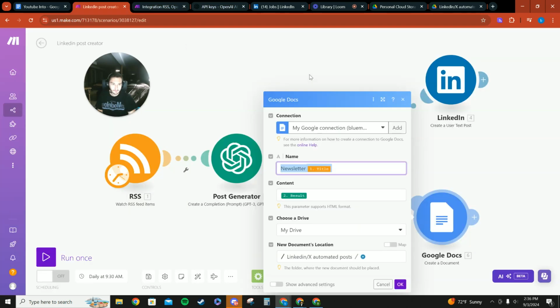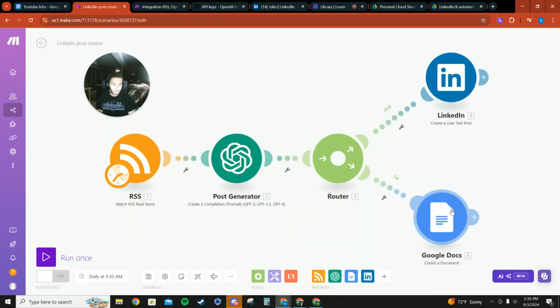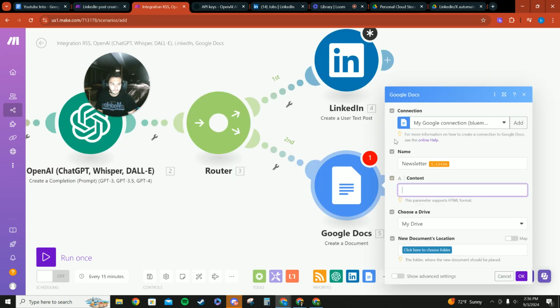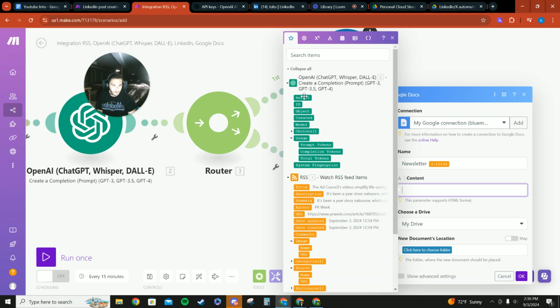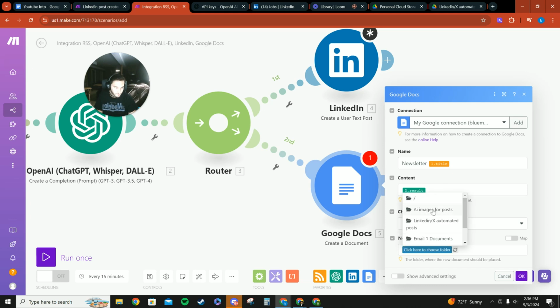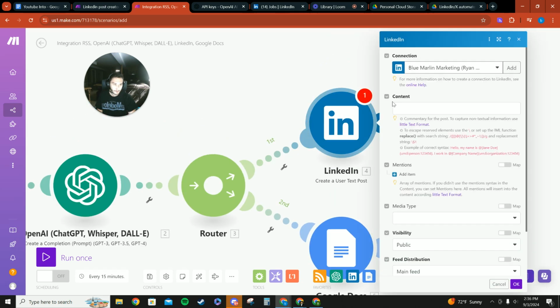And then the content of this is actually going to be the result from your ChatGPT. So result. And then this part's pretty simple. It's just wherever you have it stored, the location, I have it here. So now it's just going to make a new document in that folder, if that makes sense. We'll go ahead and hit OK.